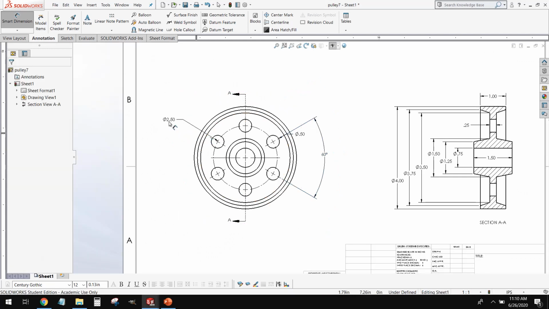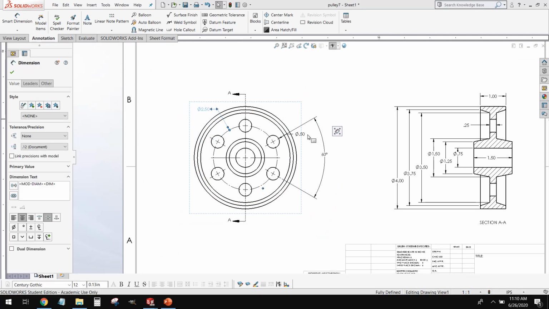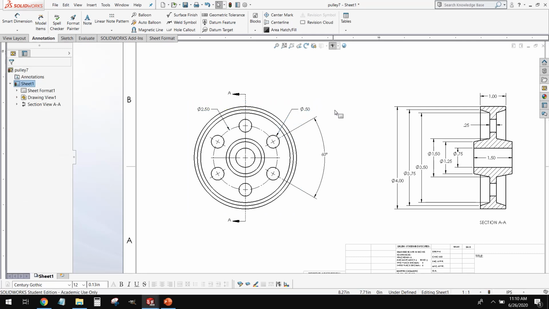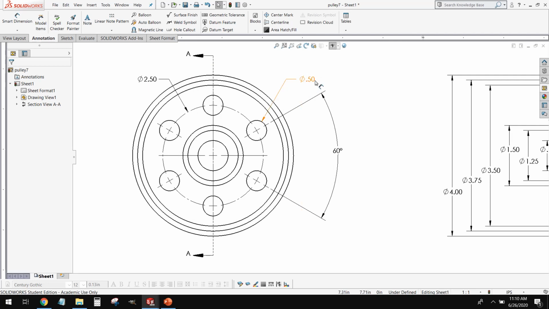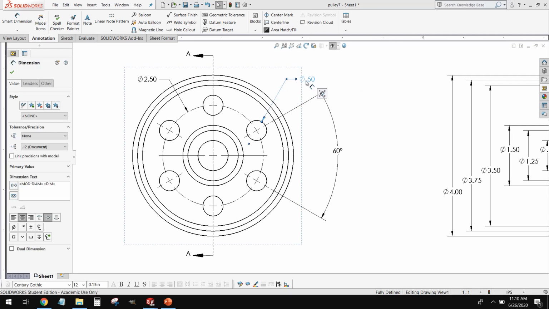Again, we're just going to take these dimensions and organize them so that it looks tidy, it looks coherent. One thing we can do here is we can take this 1/2 inch, we can click on that, and then on our left-hand side we have this dimension text. In front of this mod diam, we're going to put 6x, because we have 6 of these holes.